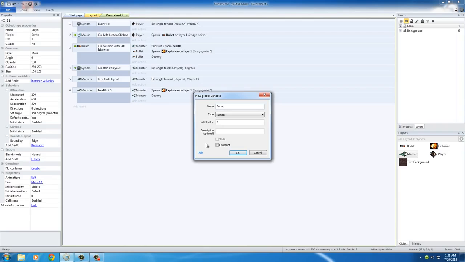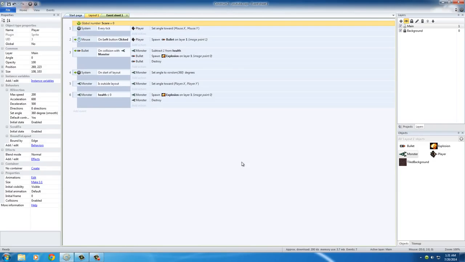Basically, we're going to keep track of how many monsters they killed. So the initial value, of course it's a number to keep track of how many. The initial value is 0. Pretty much all the defaults are good right now. And as you can see above all of these events, we now have a global variable, and we know it's a number, and it's called score, and it's set at 0 by default.